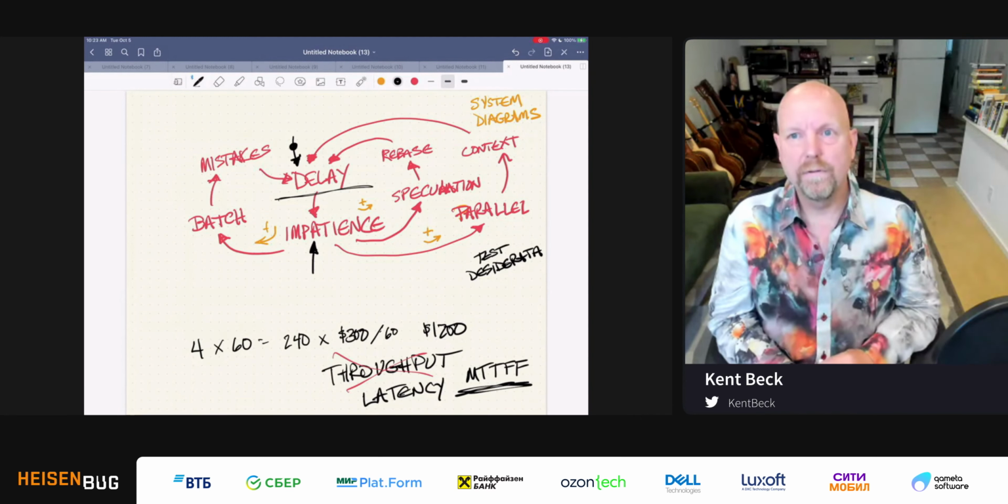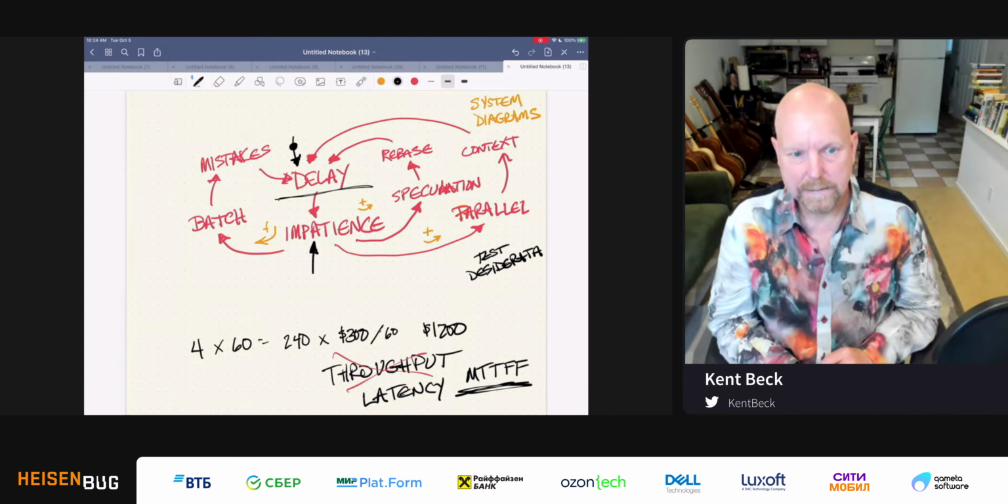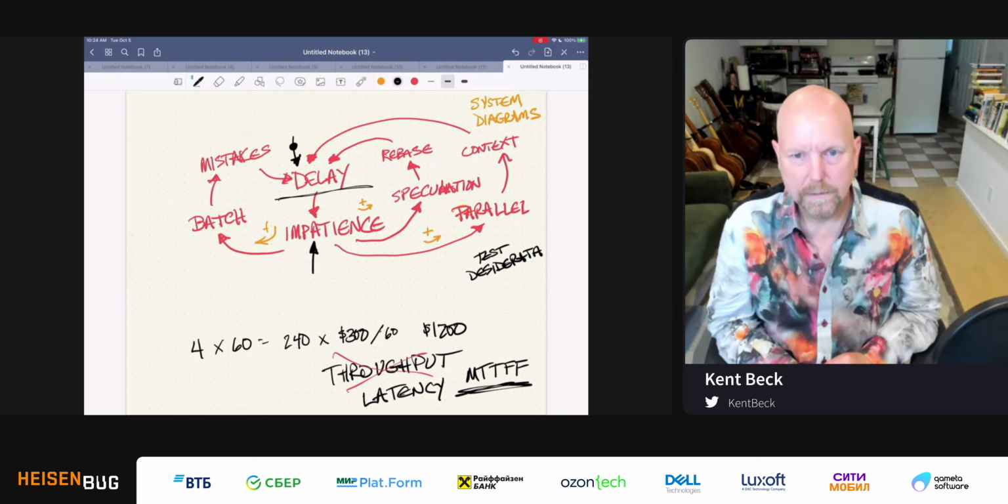The number of failures per test, though, is power law distributed. So almost all tests will fail once. Half as many tests will fail twice. Half as many tests will fail four times. Half as many tests will fail eight times. And then you've got to have one test that just breaks all the damn time.